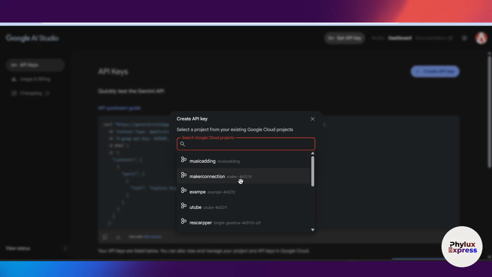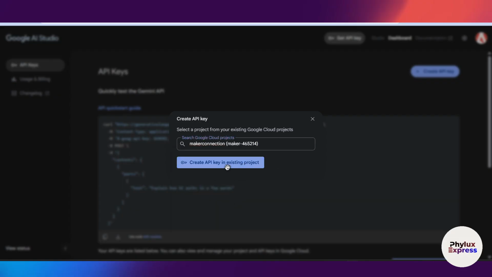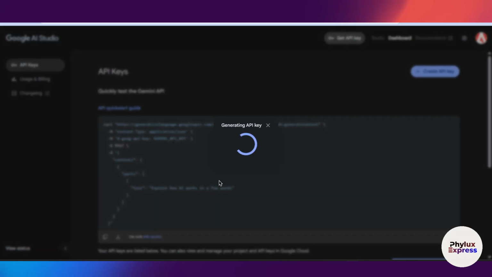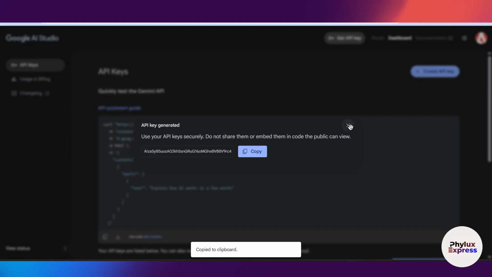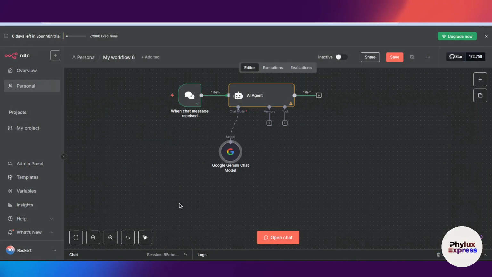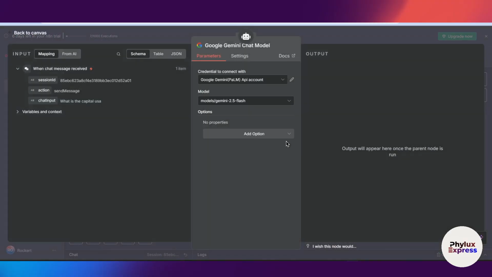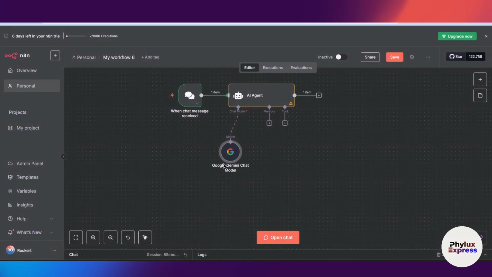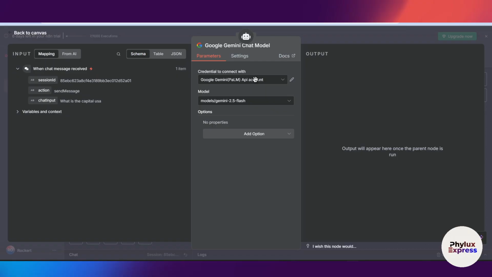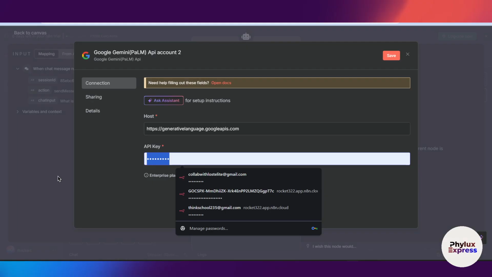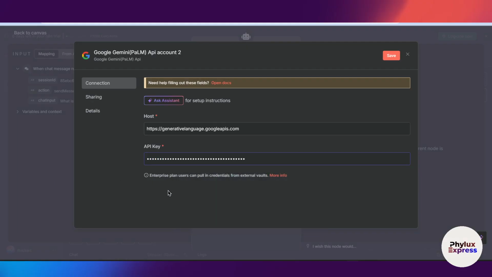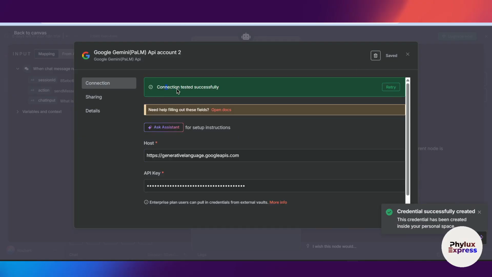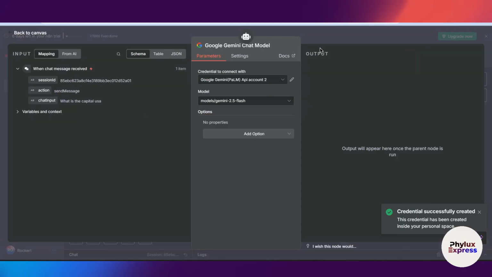So I will choose an existing project from here and click on create API key. Now it will give me the API key. Copy the API key and let me close this. Go to your workflow and open your node. Now from here, click on create new credential and paste that API key which you have copied from AI Studio and click on the save button. As you can see, the connection tested successfully.